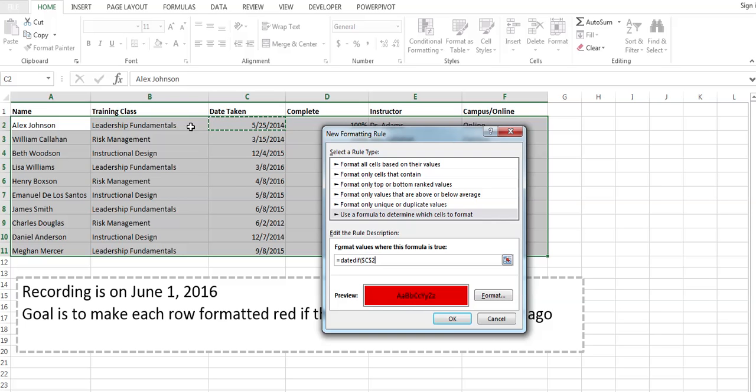Now, because I want the formatting to go across and highlight all of it, I've got to pay attention to the dollar signs. I want to lock down column C, but I don't want to lock down row 2, so I'm going to remove the dollar sign in front of the 2 there. So that reads $C2, so it will fall down. That's argument one. I type a comma.